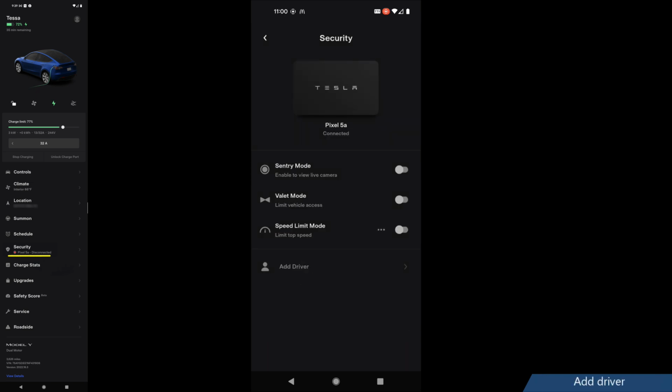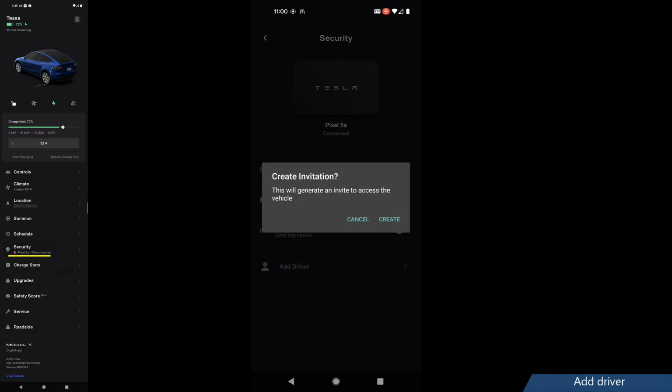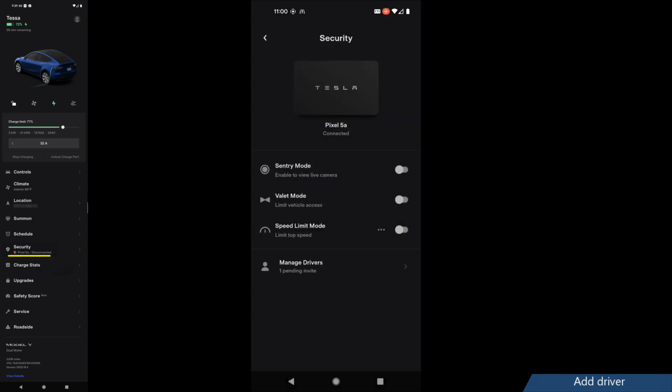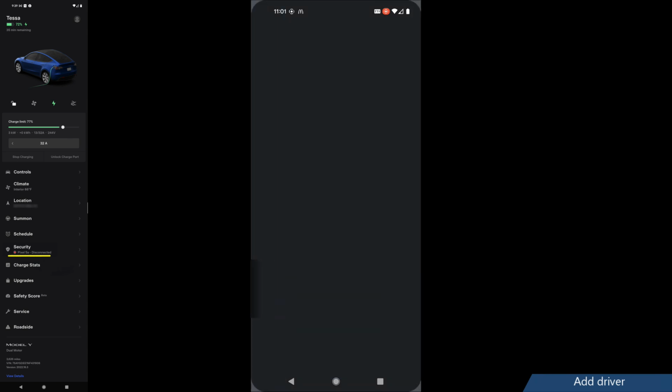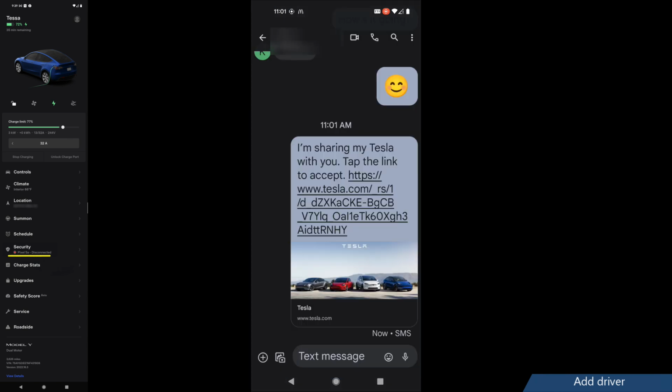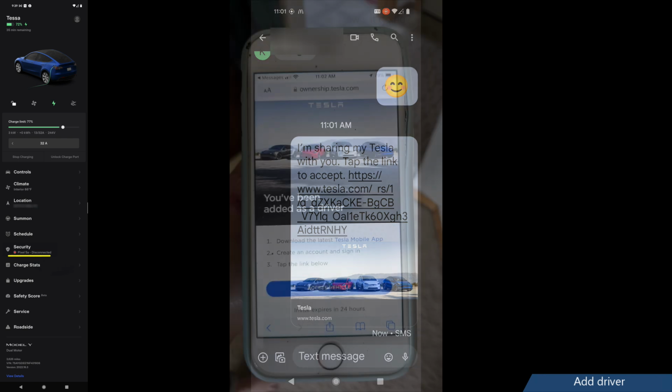Okay, now we're going to try this add a driver function, which I've never done before. Create an invitation. Okay. How in the world did those people show up? I'm sharing my Tesla with you. So what happens when you press the link?